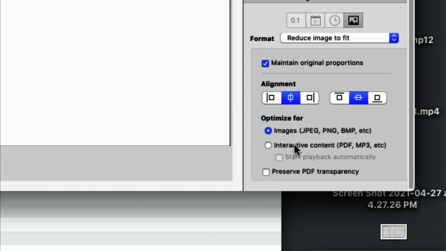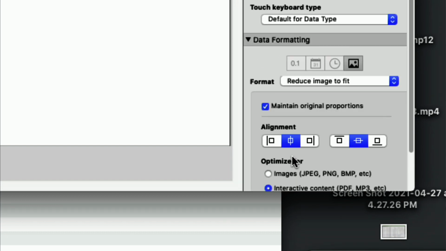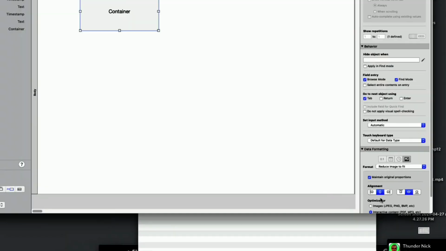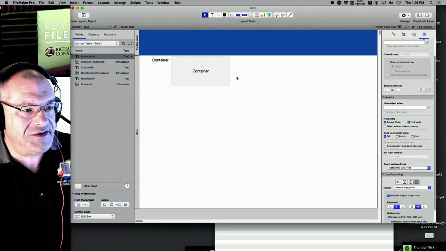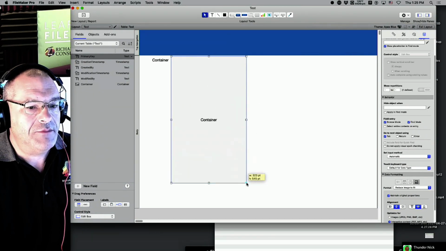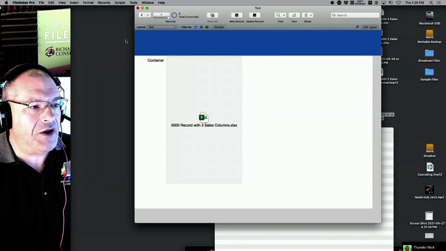Because if you do interactive, it starts to suck down performance of your FileMaker client machine. And the reason is, I'll say this right here. I'm going to make the container a little bit bigger so you can see this. But now it's set for interactive. I go to browse mode.